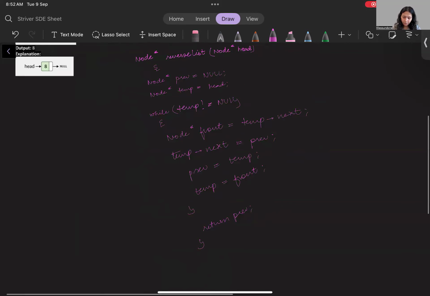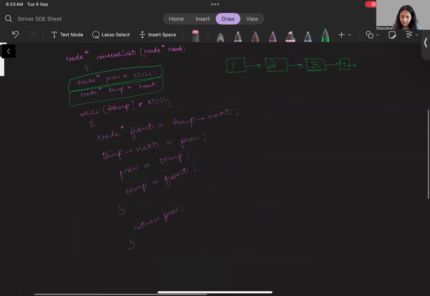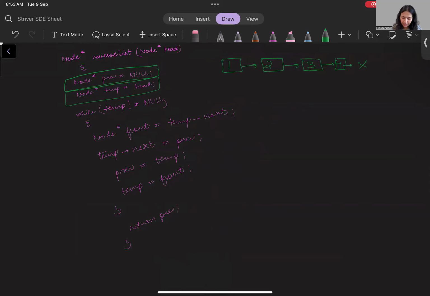What you have to remember is that you have to make node star prev null and node star temp as head. So if you have been given this, let's say, you remember just one thing, that you have to give head as your temp and null as your prev. This much can you remember? Okay. And then your temp, this you can also get it. This you can just iterate over and you will be able to find it.